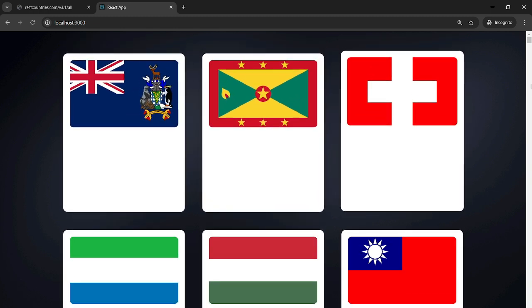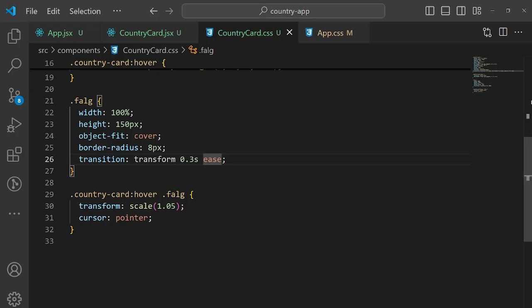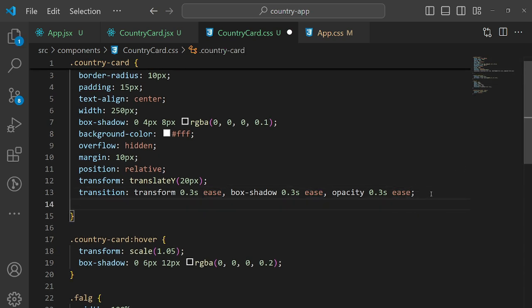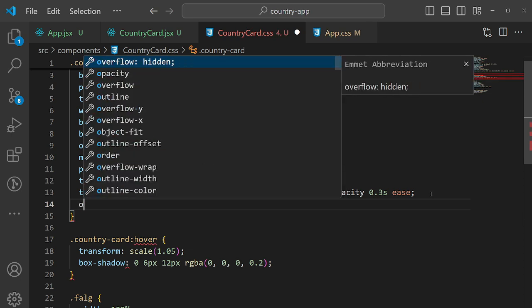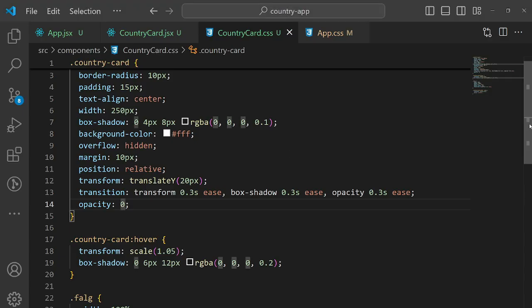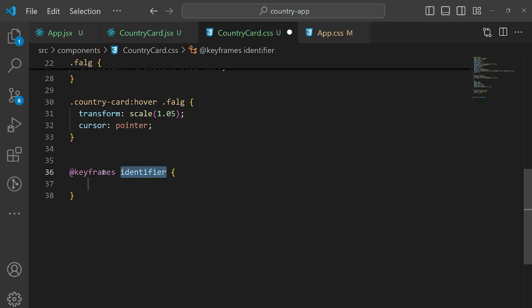First time all the cards are invisible, that means they disappear, and after some time they will come from top to bottom. For that what I have to do is write here, after this transition, in this country-card class, opacity is 0. You can see all the cards disappear, that is the blank screen. Okay, so now we have to create a keyframe here. For that I have to write keyframes and the identifier name is slide-in.